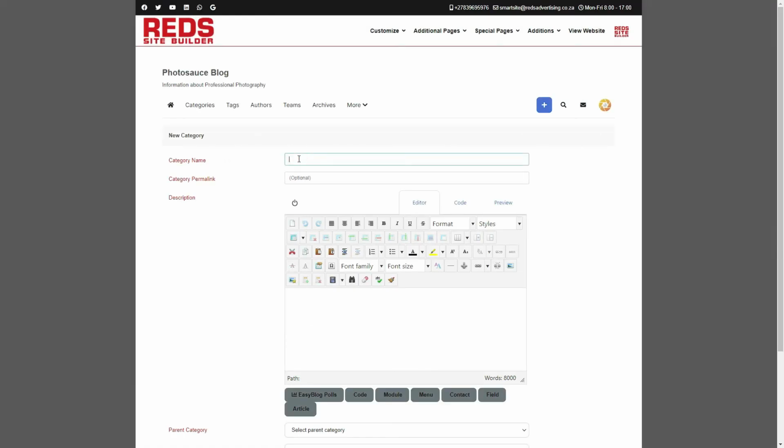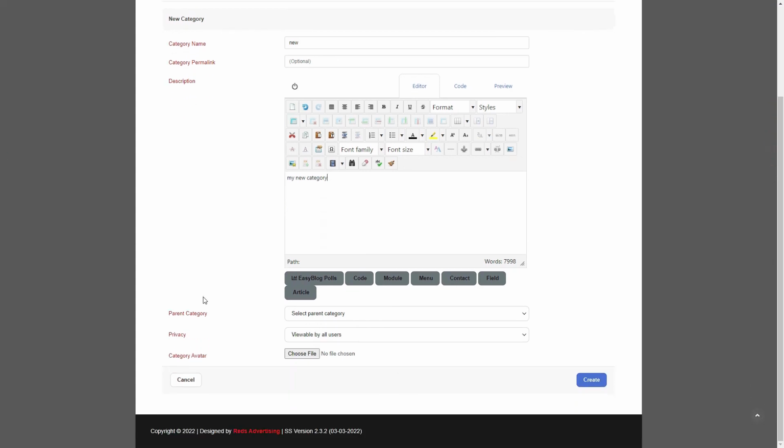Below this is the category permalink, which you can leave blank as it will be automatically generated from the category name. Next is your description of your category, so here you could add a description, but this is not required. At the bottom of the description, you will see a drop-down that says Select Parent Category. If you want this to be a subcategory of one of the main categories, then you can select the main category as the parent, or you can leave it as is, and it will become a top-level category.